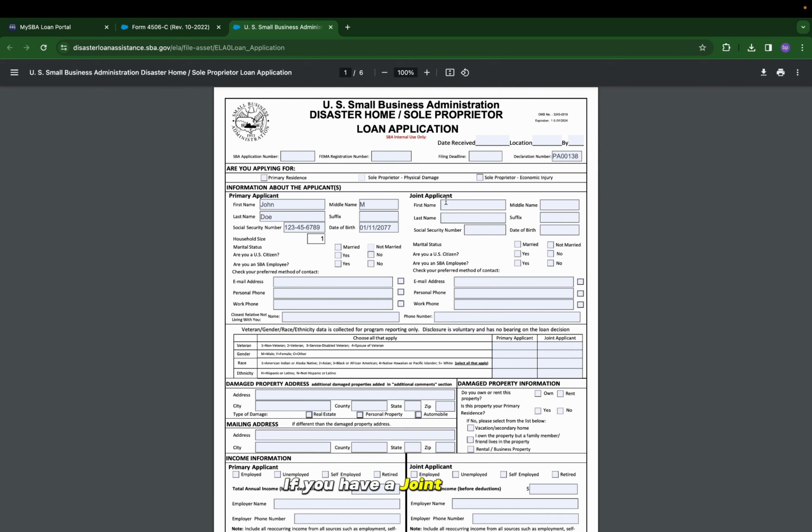If you have a joint applicant, you would put in their information here as well. If not, leave that blank. Are you married or not? Are you a U.S. citizen or not? You'd click the yes button. Are you an SBA employee or not? Yes or no. Enter in your email address, your personal phone number, and your work number if you have one.